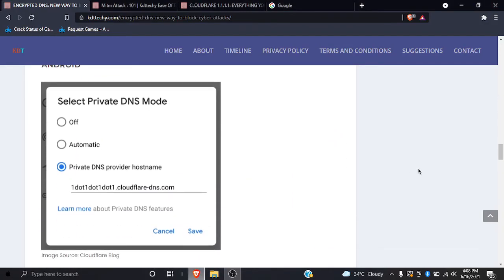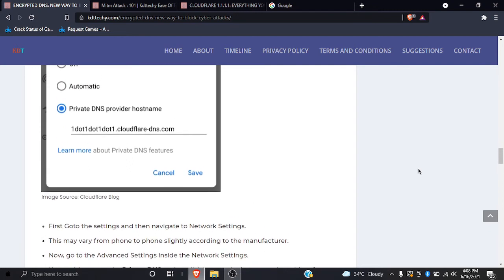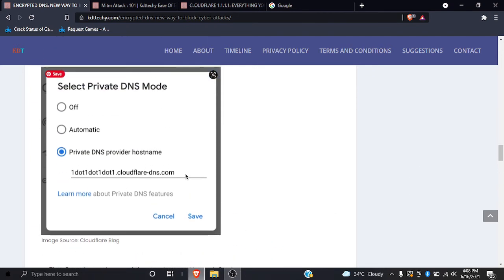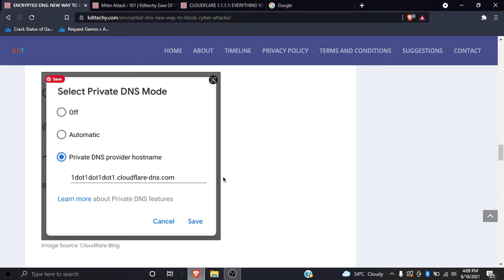So coming to Android. For Android, it's quite simple. You should first go to the settings and then navigate to network settings, and this may vary from phone to phone slightly according to the manufacturer. Now go to the advanced settings inside the network settings, and as you can see, a private DNS option will be available, and after you click it, this menu will pop up, and you should select private DNS provider host name, and you should provide the host name of the custom service provider which you are using. For this instance, they are using Cloudflare.